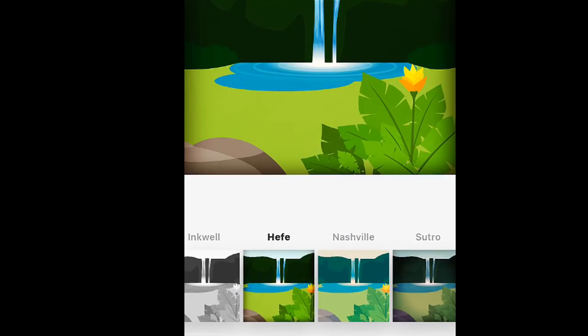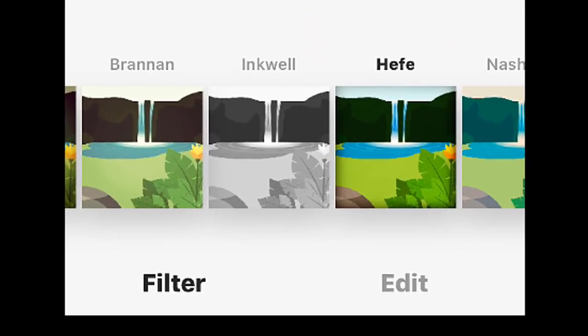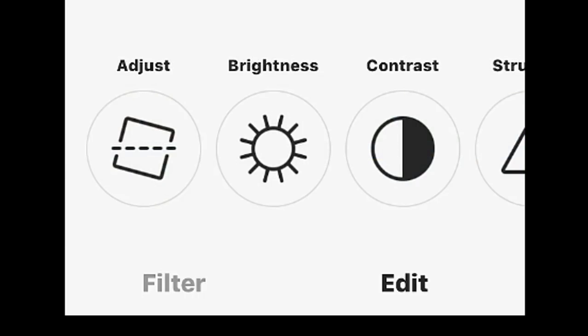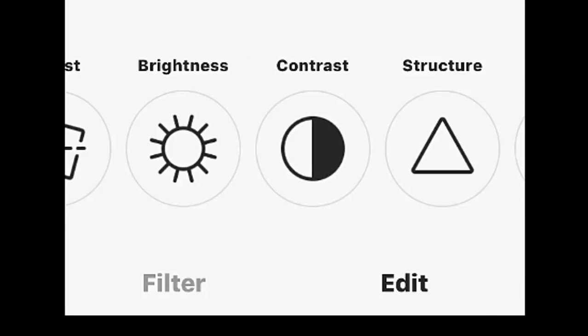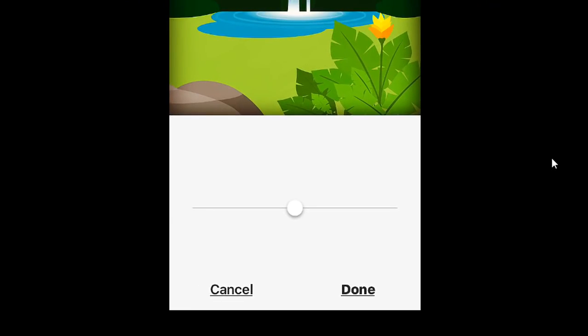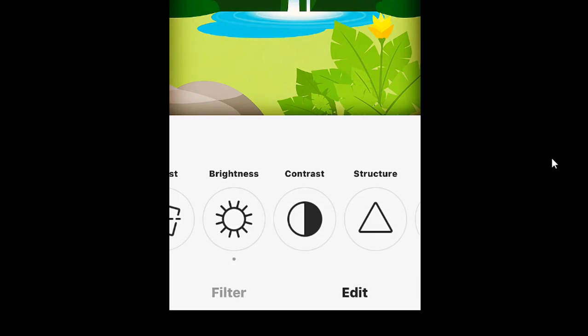So we're going to go ahead and do that, but I wanted to show you something else. You can have filters, which are basically presets, or you can go into the edit function and adjust your brightness. Once you tap on that, you can go to either the left or the right and tap on the brightness. It will save all of the settings. You can still check and see how things look from the original photo.